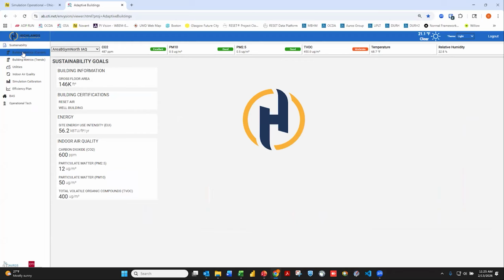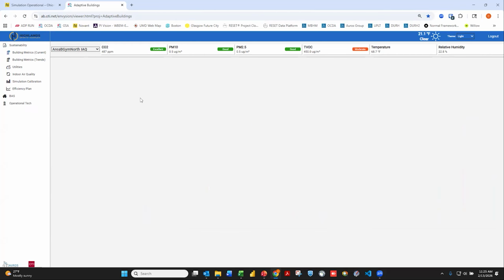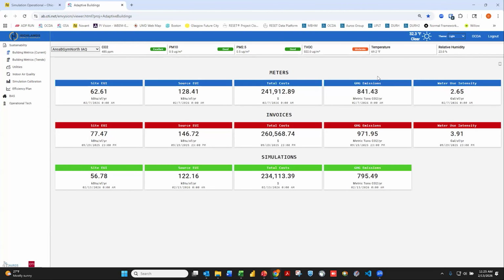But what you're looking at here is we want to start to use simulation a little differently. So what we're looking at here is now meters, invoices, and simulation. This is an automated calculation, site, source, cost, carbon, and water use intensity.